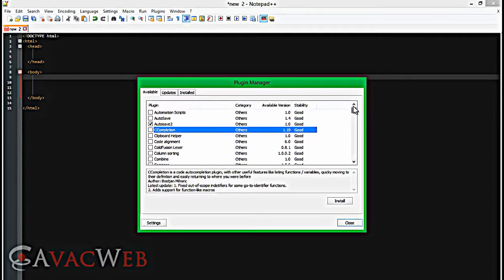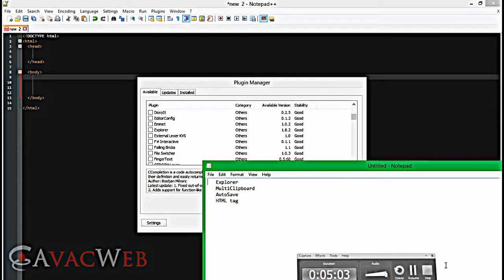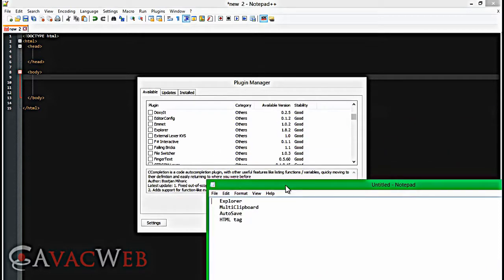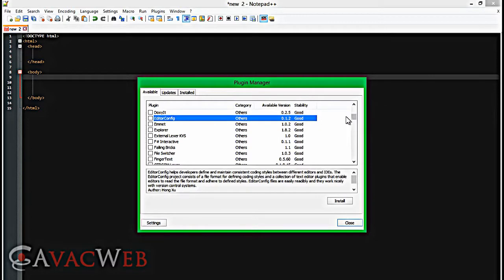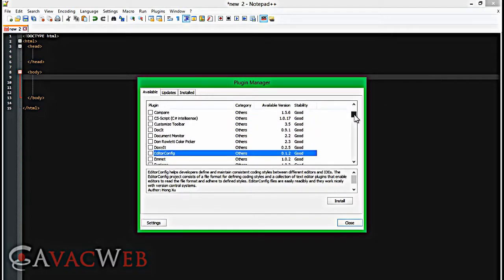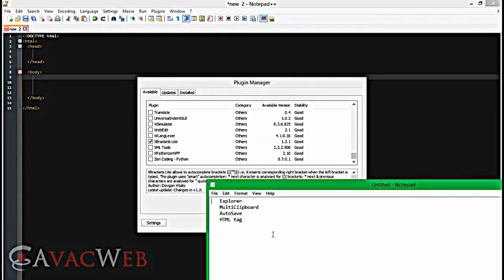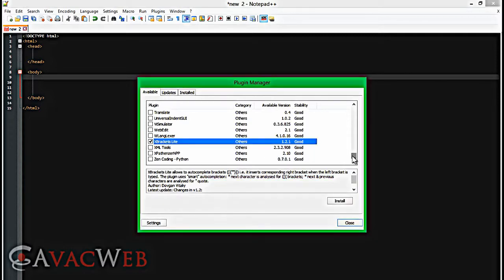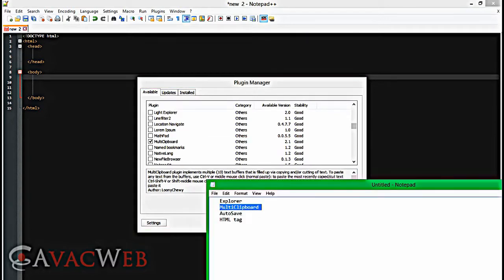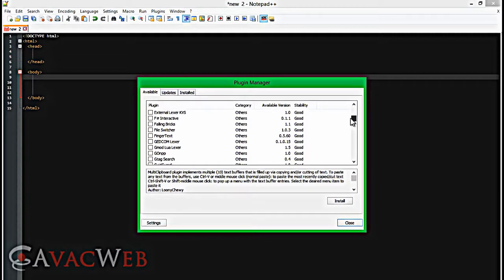All right, let's see, what else is there? Okay, so I've written them down so that I can actually find these a little bit easier. All right, Explorer is not on here anymore. Probably have to download that from another place. It's all alphabetical order, so. Alright, multi-clipboard. I'm going to show you guys what that does later. And then HTML tag, which is going to be coming up here. If I can find it. There we go.